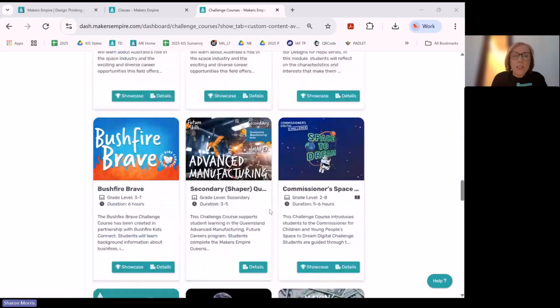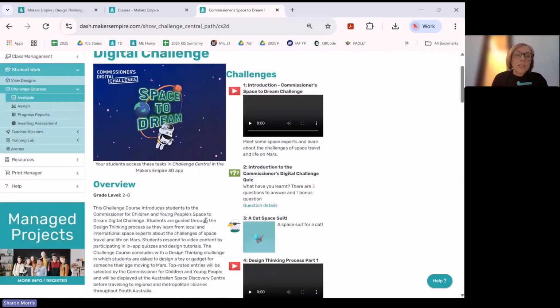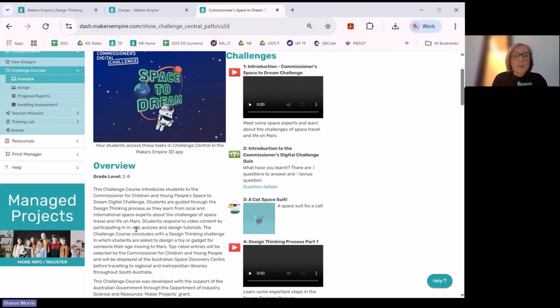I'll just show you an example of one. I'm going to use this one here to show you inside. It's called the Commissioner's Digital Challenge, the Commissioner's Space to Dream. This has been developed in collaboration with the Commissioner for Children and Young People here in South Australia. Inside, when you click on details, it will show you an outline of a challenge course, so it gives you a little overview of what it's about.